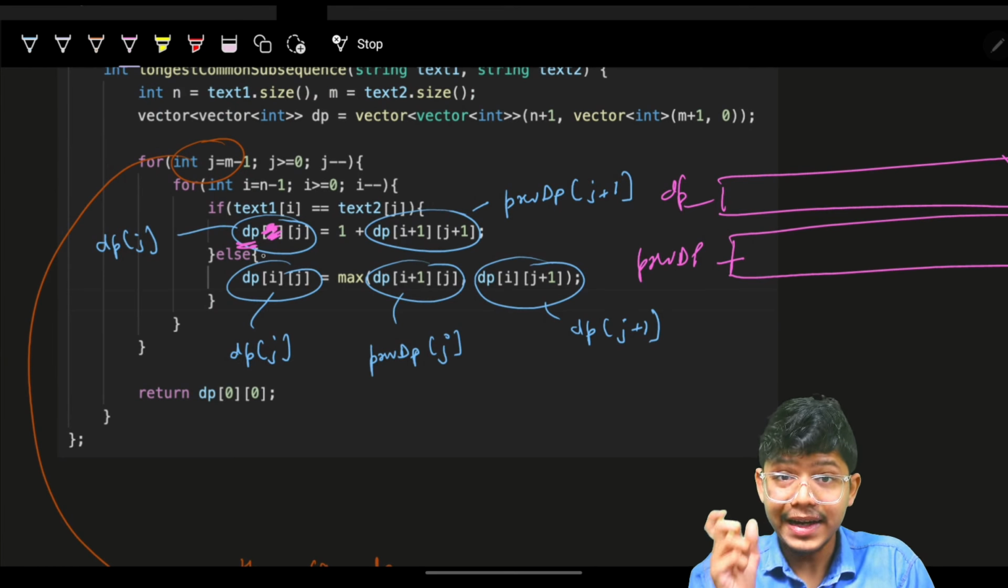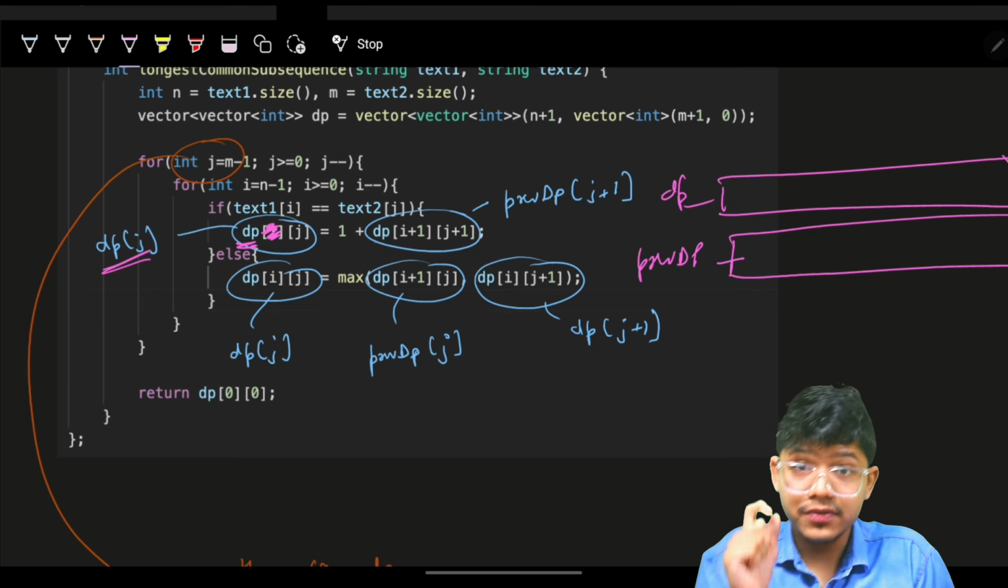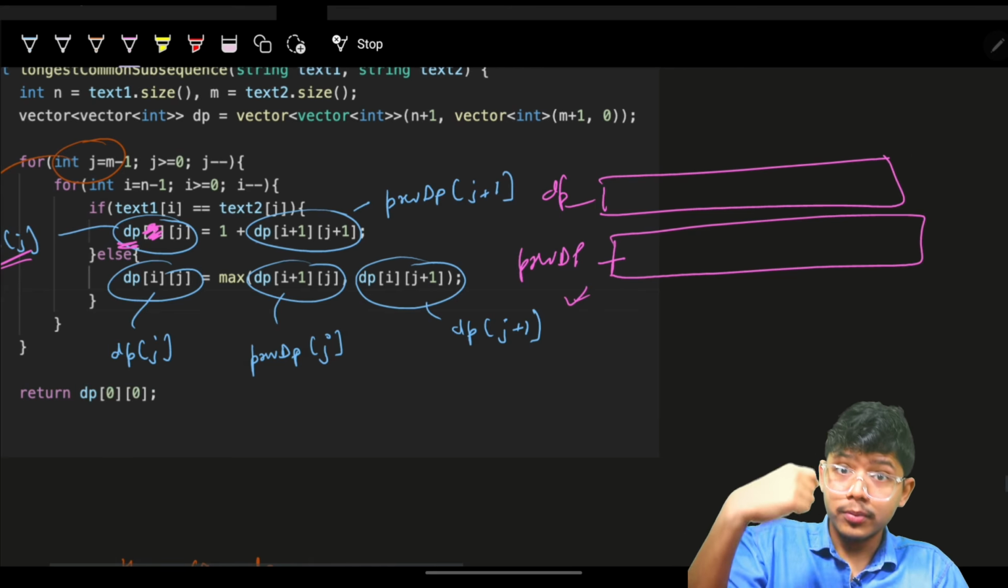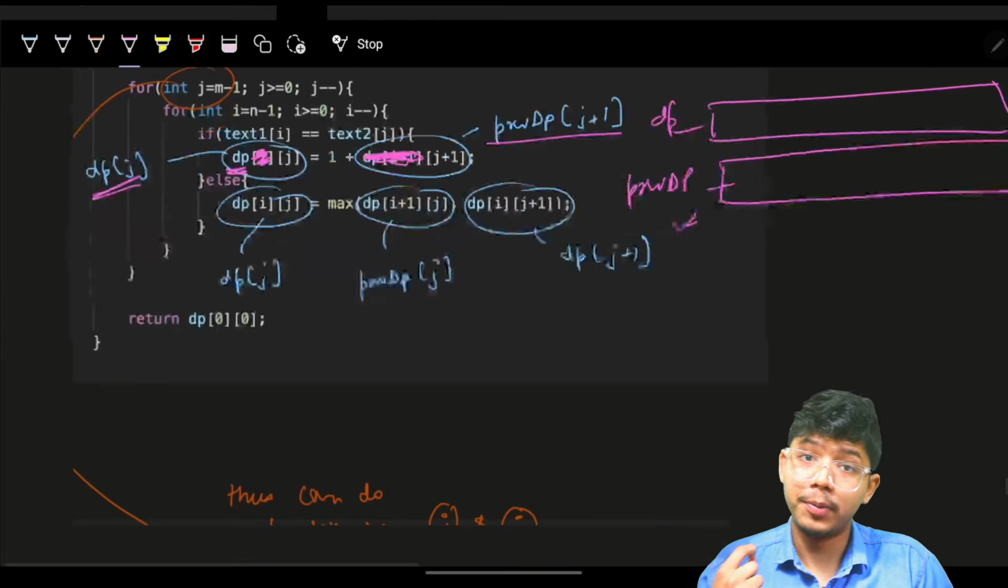So I'll replace my DP of i comma j with nothing but DP of j only. This DP of i plus 1, now i plus 1 is saying the bottom row, so I'll replace that by previous DP of j plus 1. You can see your previous DP of j plus 1.